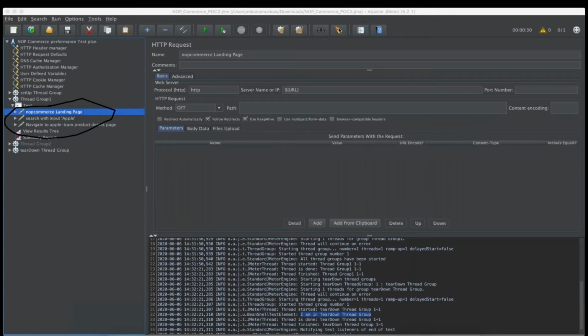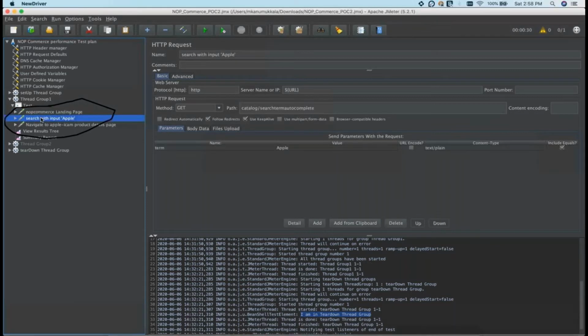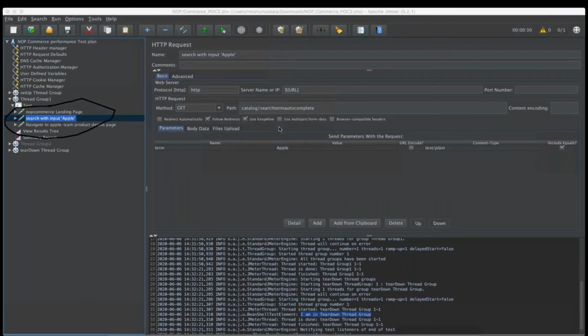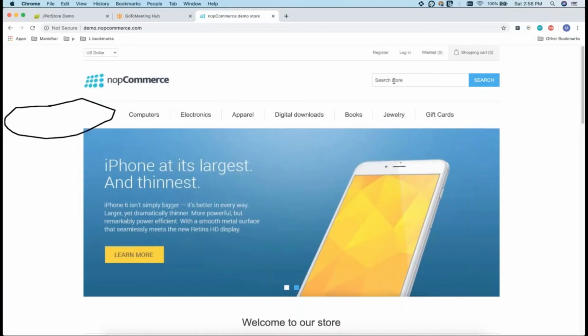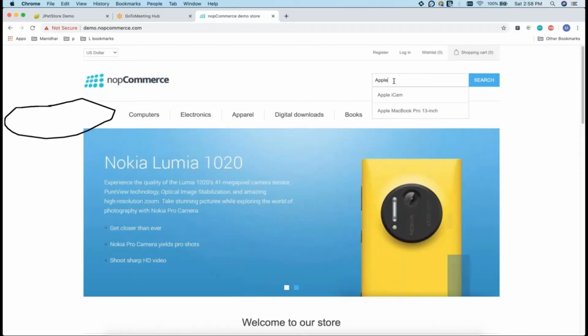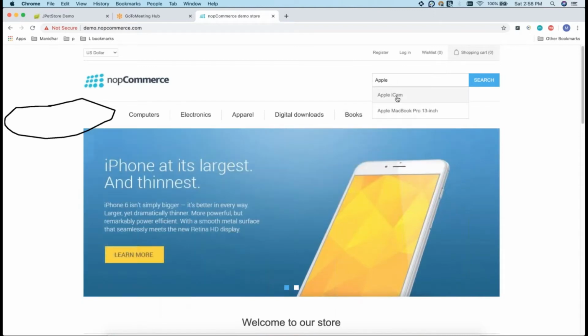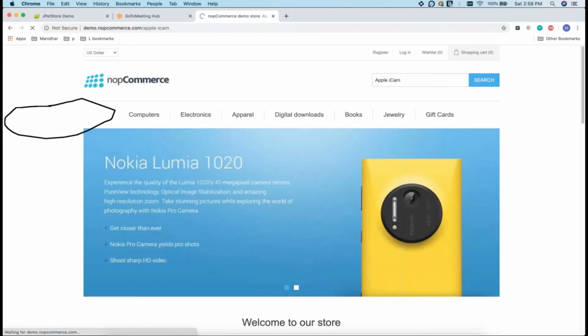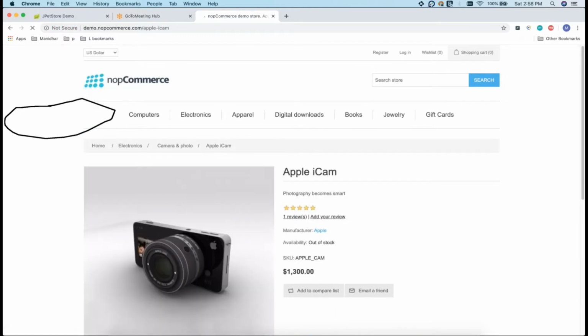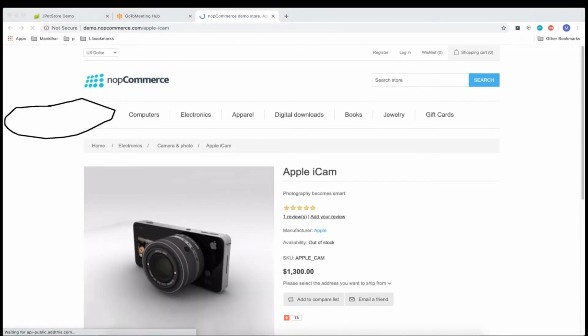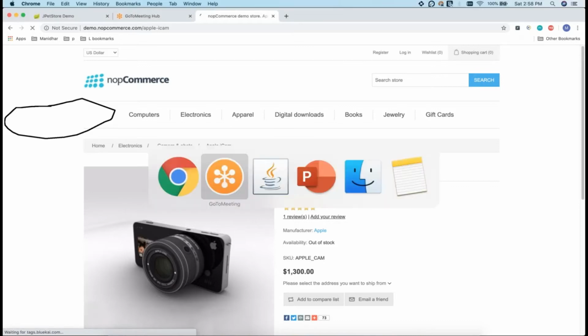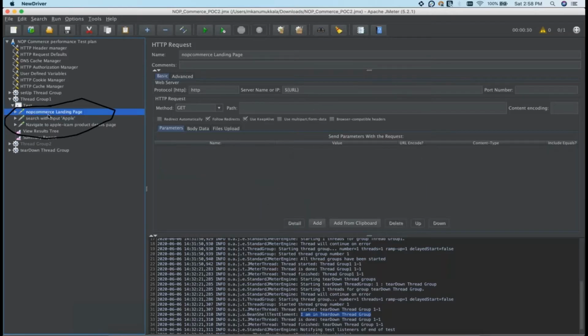In the same way, I have other things like search with Apple. I'll go back to the browser and search with a search term called Apple. I can see auto suggestions over here and I'm going to select the Apple iCam. The iCam details page will be shown. So three different actions I did, and I can see three different requests. The first one is for the landing page, the second is to search with Apple, and the third action is to navigate to the Apple iCam product details page.